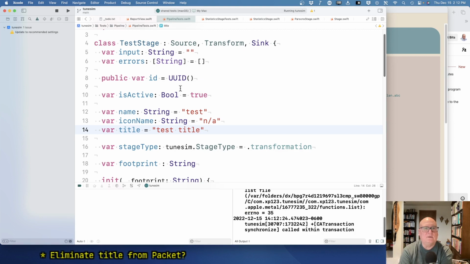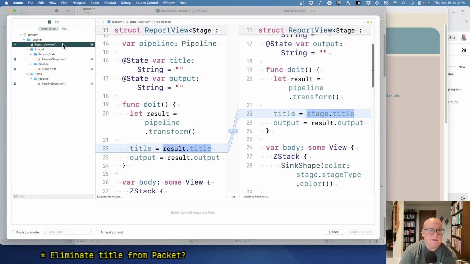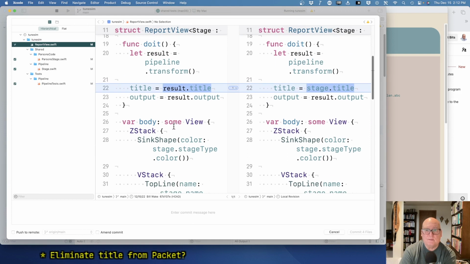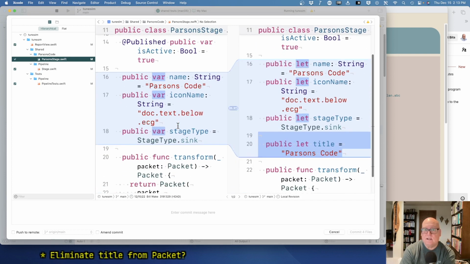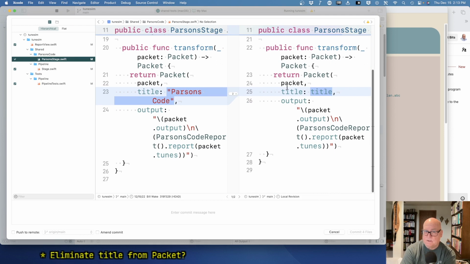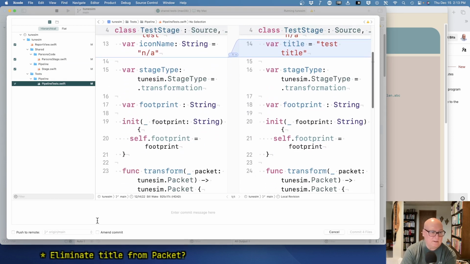Okay, I think we've got it. Let's see what we would check in here. Okay, so ReportView says draw the title that you have from the stage. All right. The Parsons stage, we changed those to lets and we added the title field. And then we use it down here in the return value, which we don't care about. Okay. And it's similar here. We add the title and here. Okay. So we make syncs have a title. Make all syncs have a title and use it in the view. Okay, close enough.